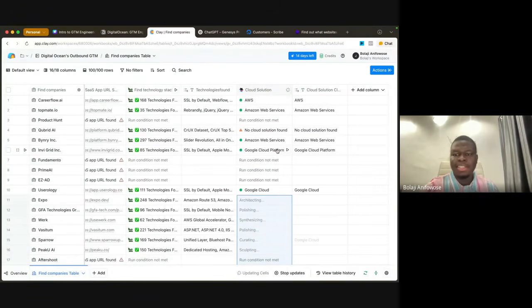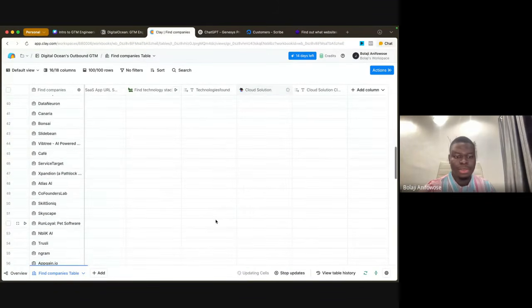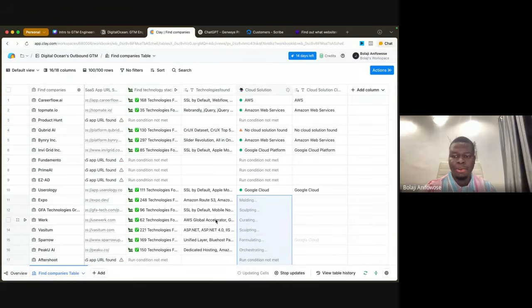So interestingly, we can see that the hypotheses were correct because a lot of companies out there are using either AWS or Google Cloud. So anyone that's working at, say, DigitalOcean, this is like a playbook they can easily just run. They can easily scale it because we are just working with a list of 20 people so far. So you can easily scale the enrichment to even more companies.